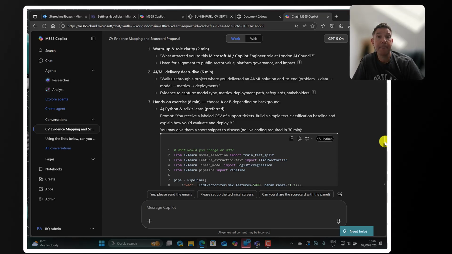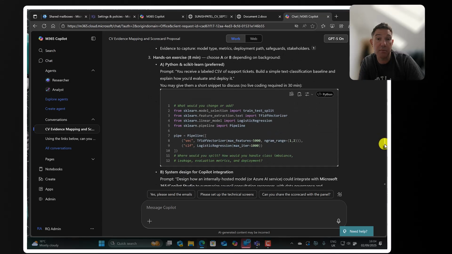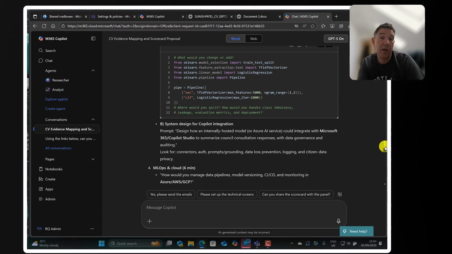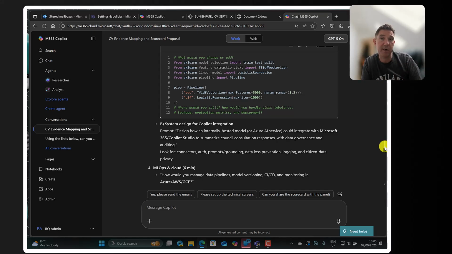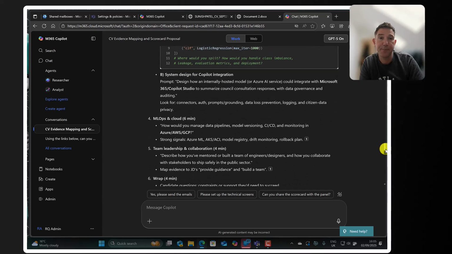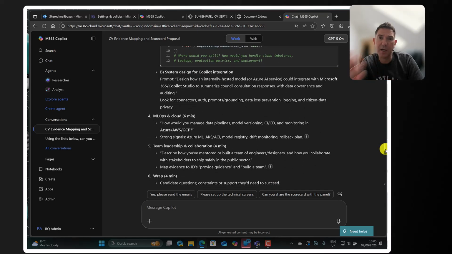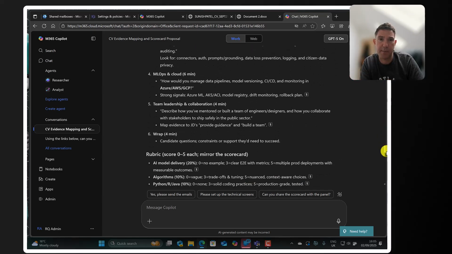Or we can, of course, give them a code snippet and ask them questions about it, or ask for Copilot integration. So again, how would you internally host a model? It's gone into quite some depth to explore this. And I think this really demonstrates some of the real reasoning power behind Microsoft 365 Copilot when powered by GPT-5. So yeah, a great set of questions and wrap-up, and really a good structure.